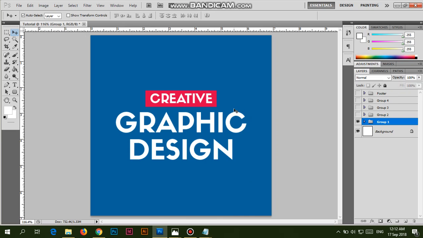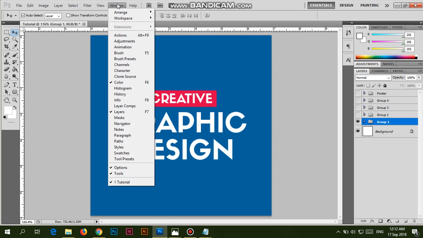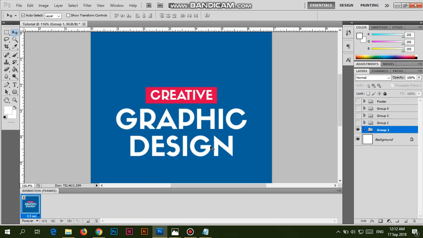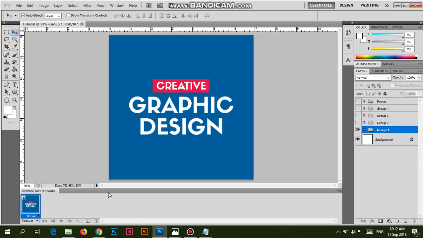Now, when we add animation to our simple or flat graphics, let's go to Window, then choose Animation, then the animation panel will display below our canvas. Here we have our first frame reflecting the active graphic, which is group 1 from the layers panel. Meaning frame number 1 will be paired with group number 1.